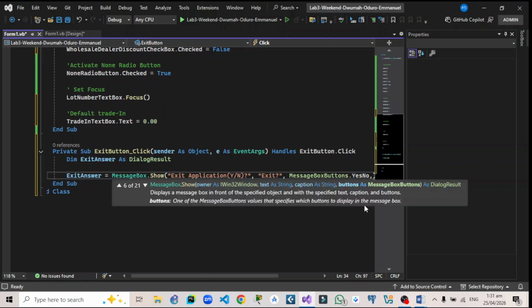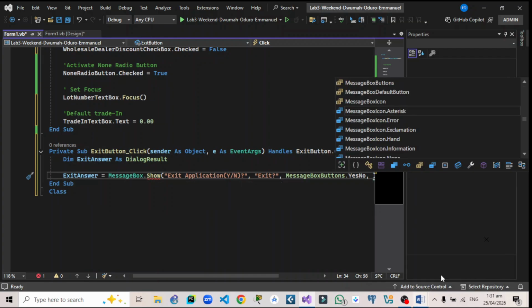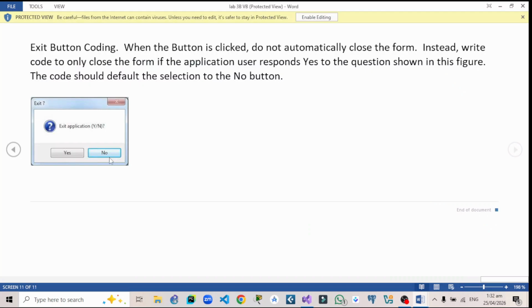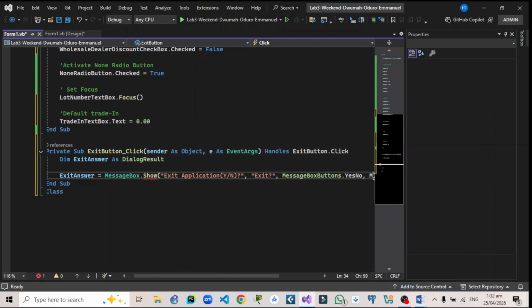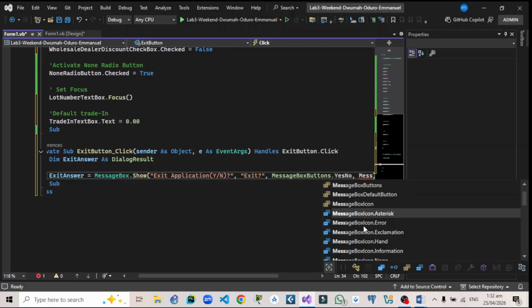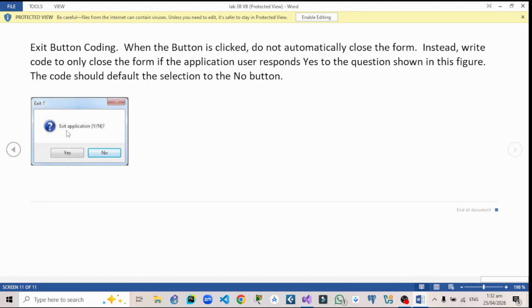You bring a comma, space, and then the question said that it should default to this no when the message box appears. So that is what we are going to do. Sorry, the next parameter is not the default one. The next parameter is the icon over here. So the icon over here is a question icon.